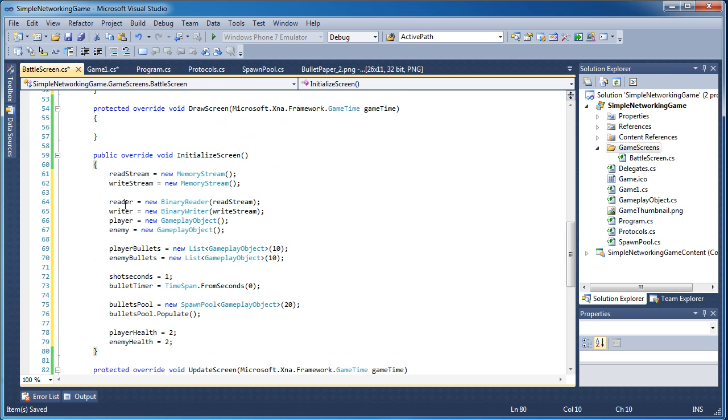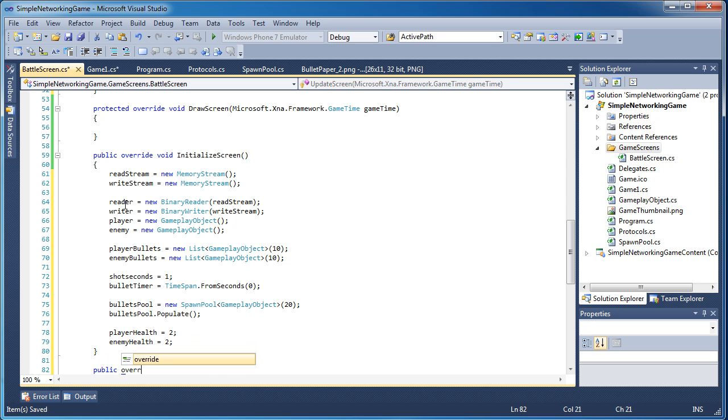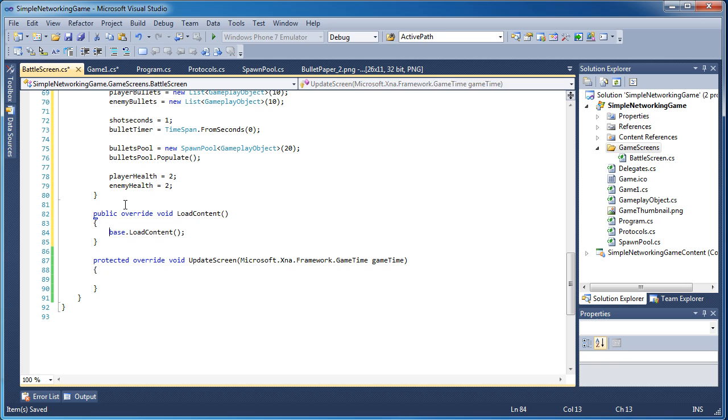And we need to make a new method after the InitializeScreen. So what we need to do is say public override LoadContent. Pretty much all the important stuff that Game1.cs has, like Initialize, LoadContent, Draw, Update, you'll want to override if it isn't already inside of the skeleton, the abstract skeleton, basically.